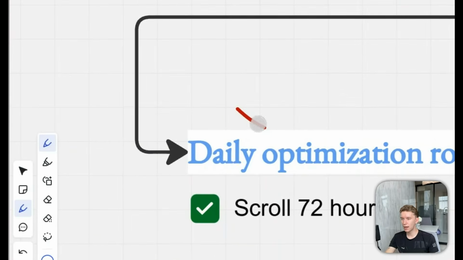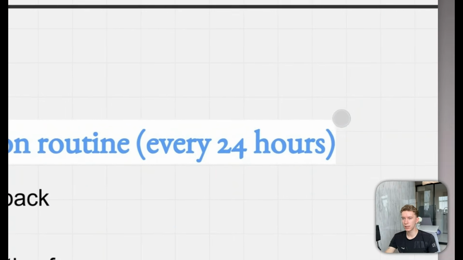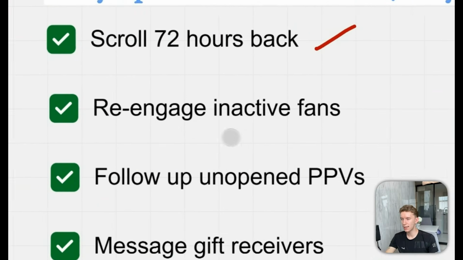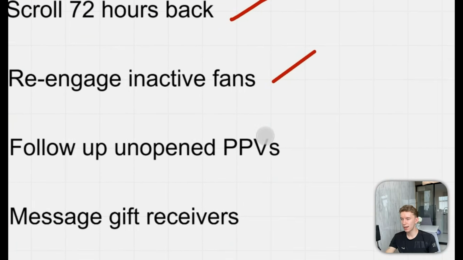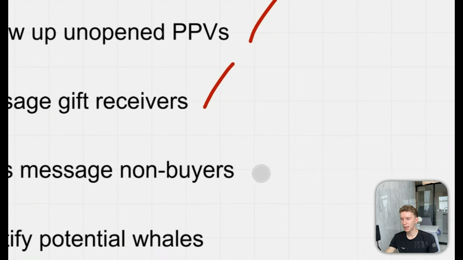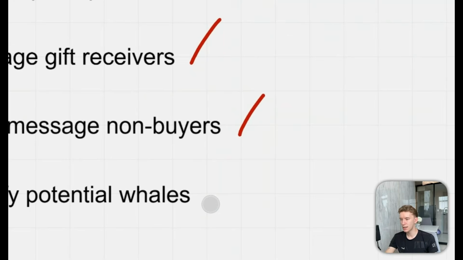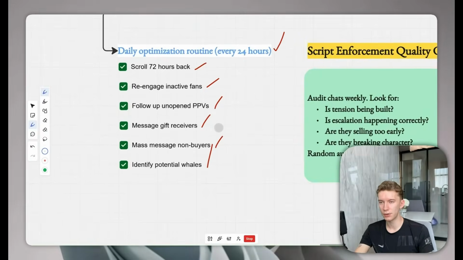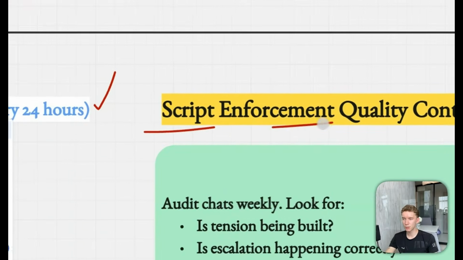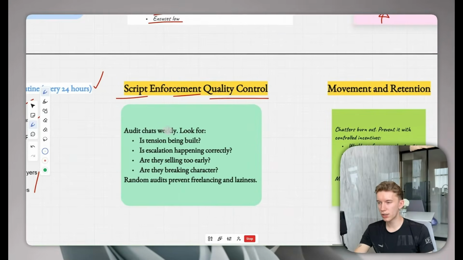So, daily optimization routine, every 24 hours. You're going to scroll back for the past 3 days. You're going to make sure that they re-engage fans, they follow up with unopened pay-per-views, they message people that have sent gifts, they mass message non-buyers, and they identify potential whales. That is super important. Again, script enforcement, quality control, audit chats.